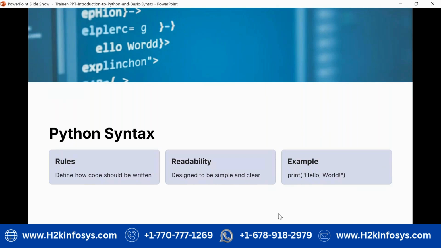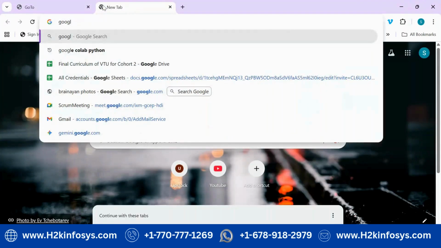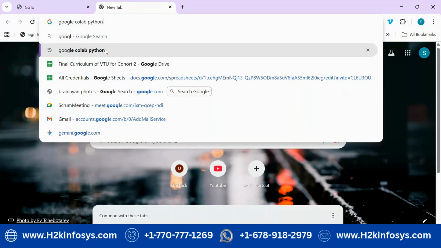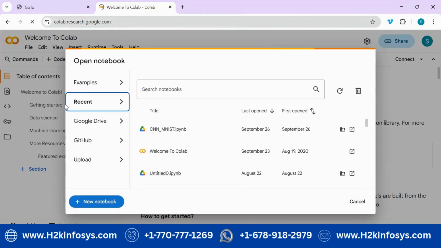So let us write a simple program. For that, I'm going to use an online compiler called Google Colab. If you search Google Colab Python in your browser, you will get this first URL. Just click on this. This is a notebook provided by Google to write Python programs, and it is free. You don't have to pay any charges. You will get a pop-up open over here. You have to click on this plus New notebook.